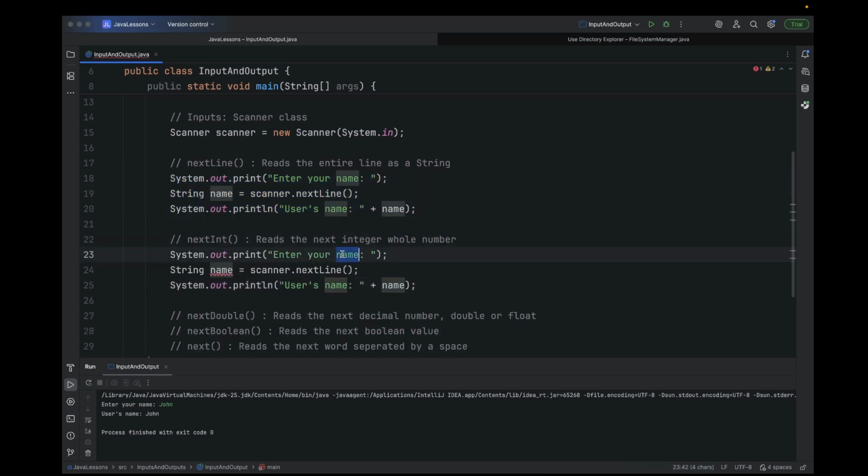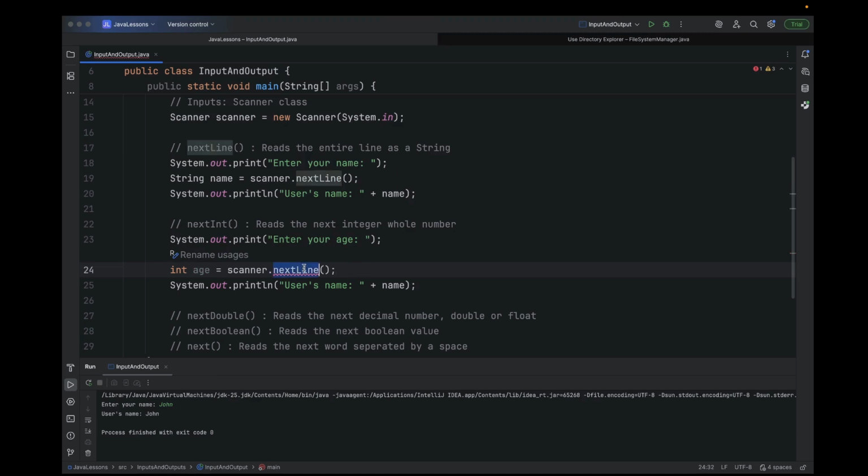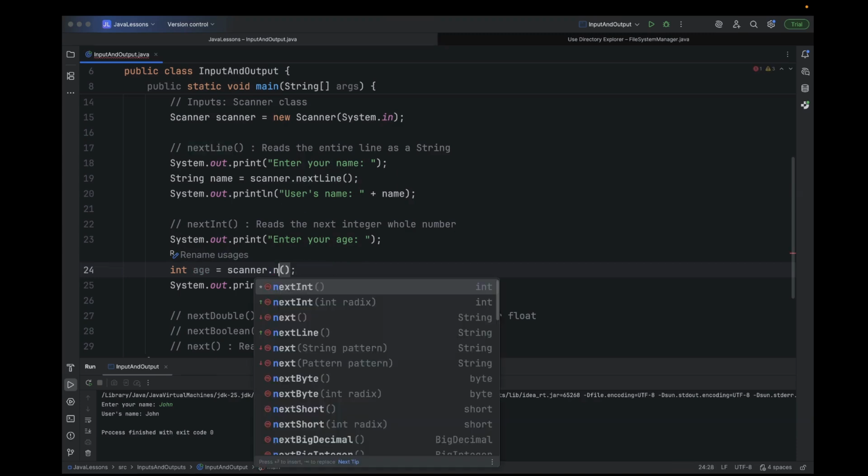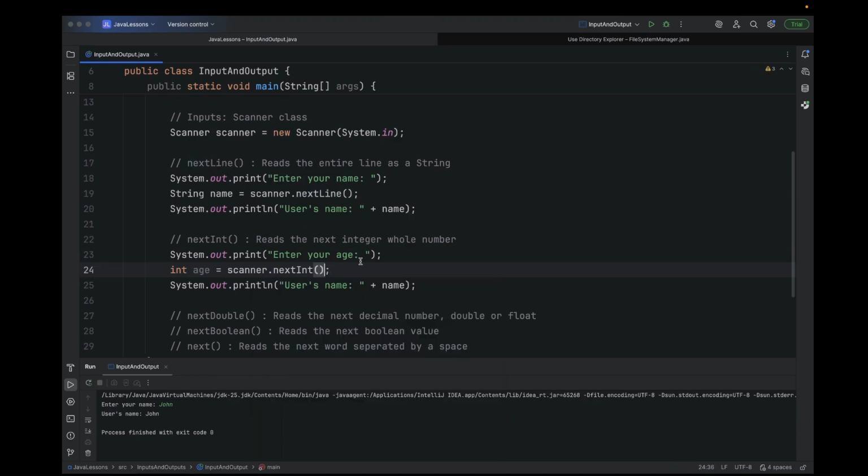All right, enter your age, and the age is going to be an integer. Since it's going to be an integer, you should collect it as an int, which is nextInt. So int age equals the scanner object that we created dot nextInt. Collect this integer for me and assign it to age. So user's age is age.